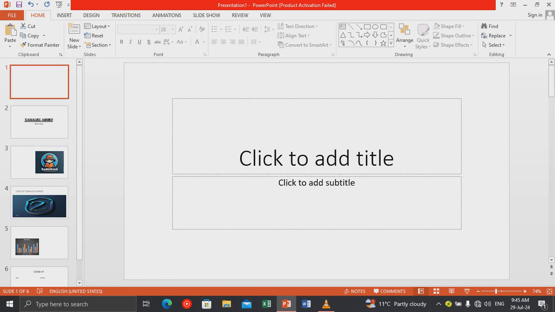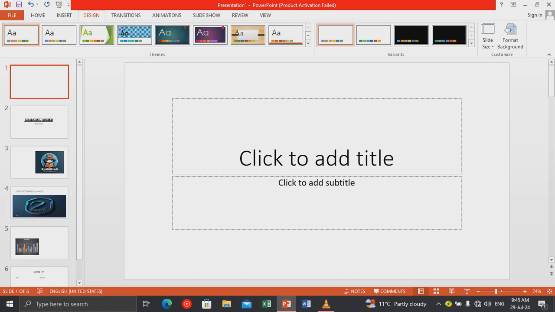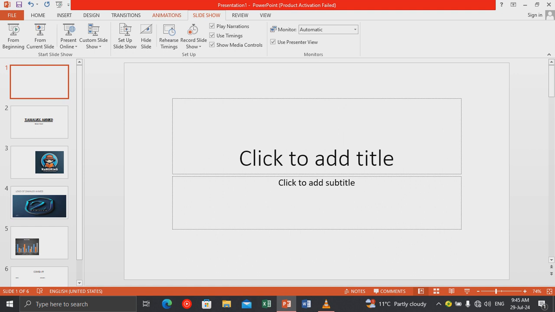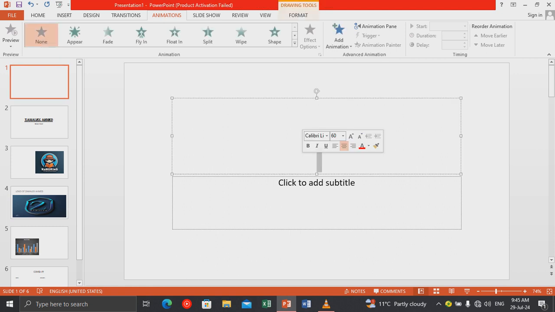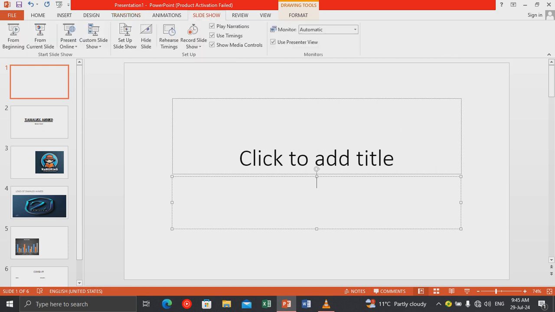Another thing that usually pops up in the examinations is how to design, adding transitions or animations, things like that. Do you see here on the animation, the ribbon is not active? So in order for the ribbon to be active, what you have to do is just click somewhere. It's either on the title or the subtitle, or it depends on the slides.